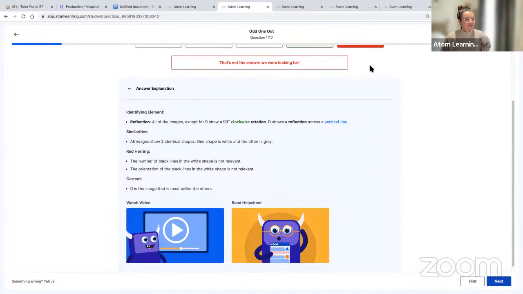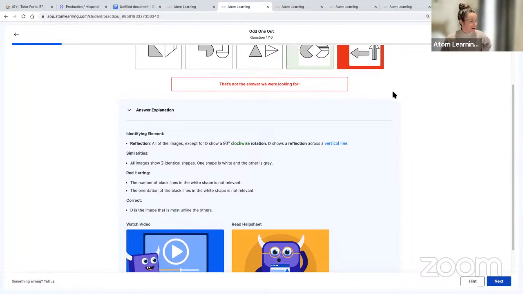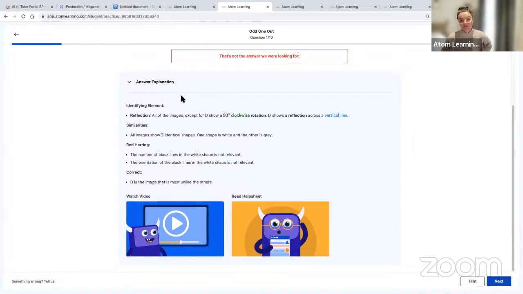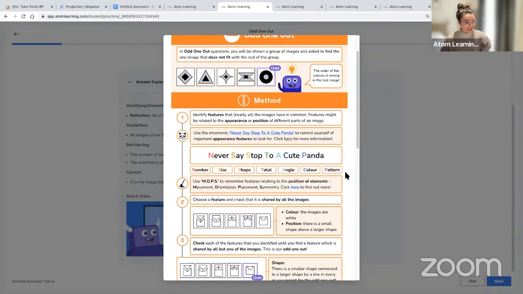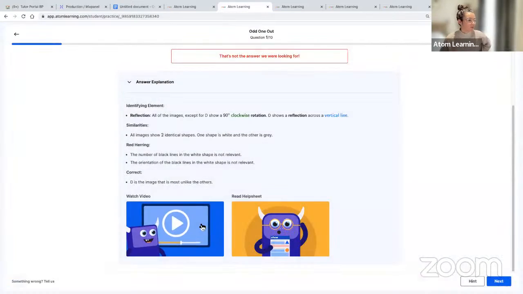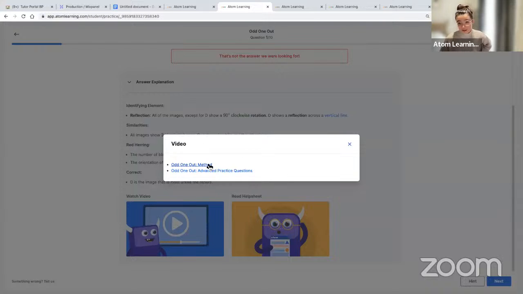So they'll see whether they got that question correct, but also, importantly, the explanation underneath, which is going to give them bullet points, more information. But for our younger users who may not want to do that reading, we have help sheets and videos as well. If we open up that help sheet, we have this non-verbal reading help sheet with some tips. We also have a short video on the method that should be used in this type of question, and also a practice question. So we're making sure that this is not just a testing platform, they're also learning from these mistakes as well.